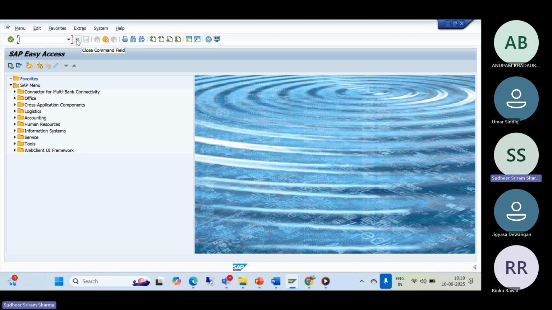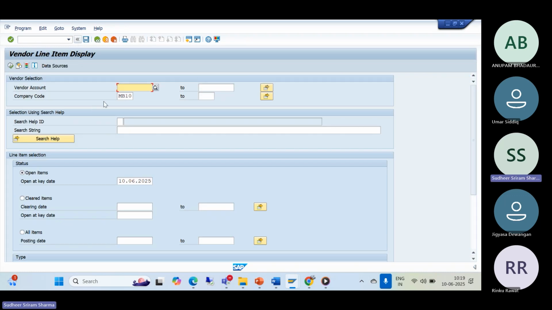So in order to run the automatic payment program by the users, there should be overdue items. No, the invoice should be overdue. Then only the system will do the automatic payment program. Correct? So how to see the invoices? How to see the vendor document line items: FBL1N. Correct? Press enter. What's your vendor account?